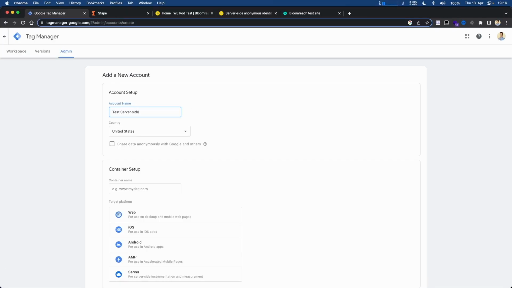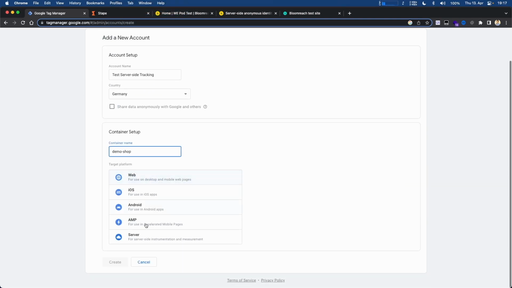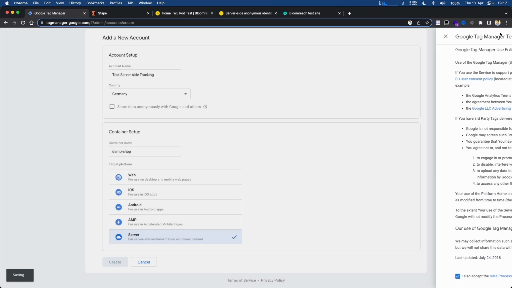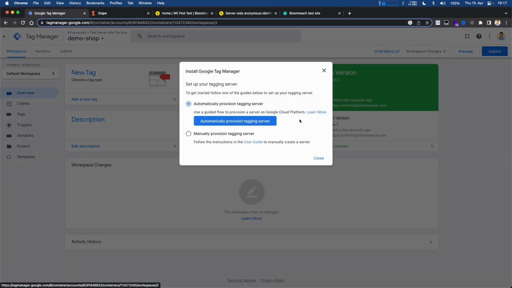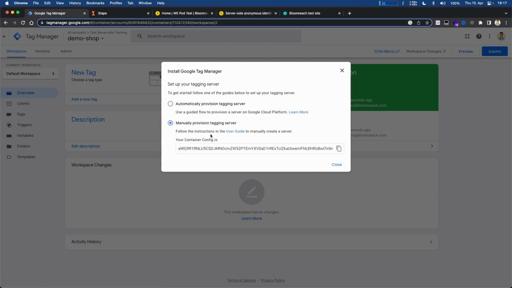First, let's navigate to GTM and create an account. It's important to select server under target platform since we want to provide a server-side tagging container. Upon account creation, it lets us decide what method of container provisioning we want to use. As mentioned before, the automatic provisioning would be the easiest, but also requires you to add a credit card. Therefore, let's choose the manual option. After doing so, we get a string which is representing a container config. Let's copy it to the clipboard for now.